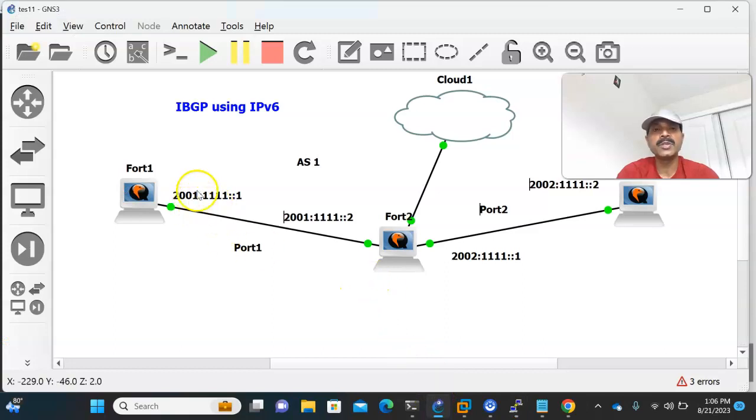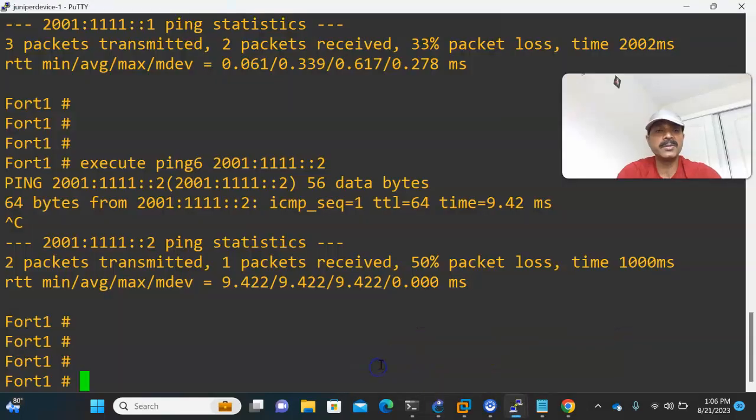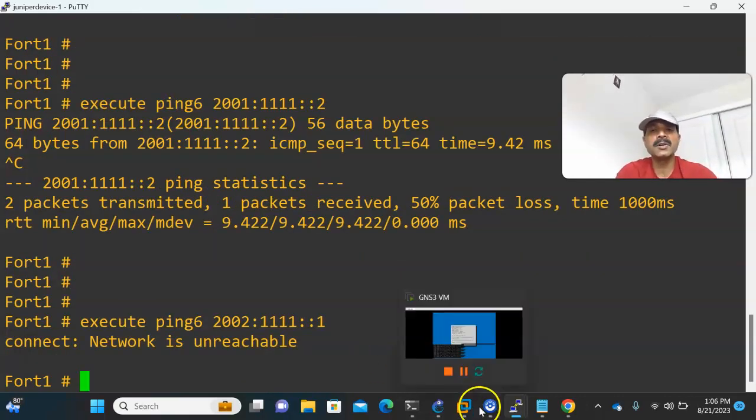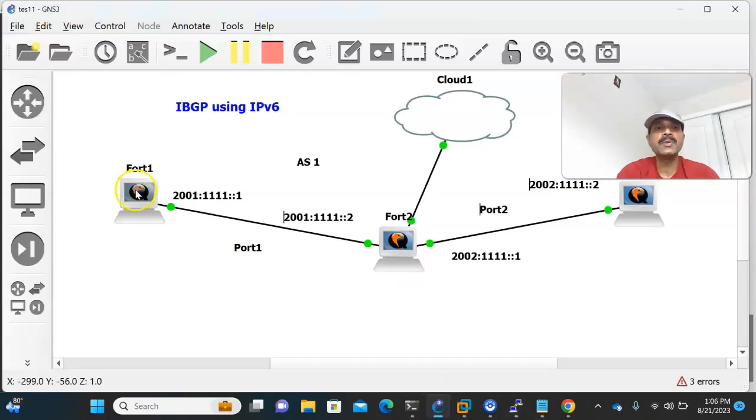Now let us do a ping from firewall 1 to this remote interface. Execute ping 6 2002 colon 1111 colon 1. Still it is not reachable. Why? Because I have to enable IBGP on all these particular interfaces using IP version 6.